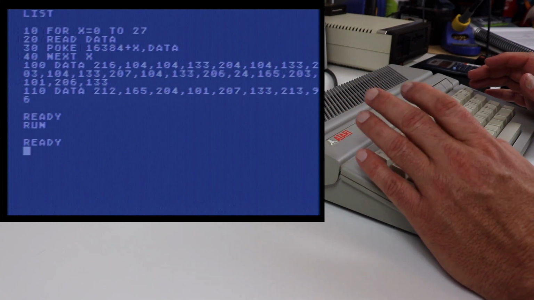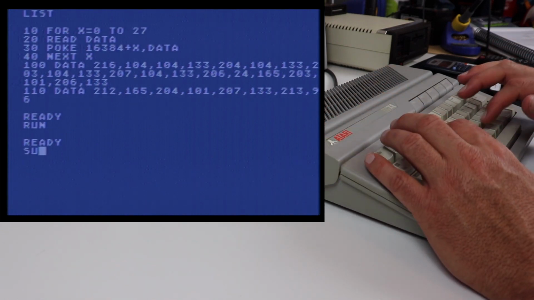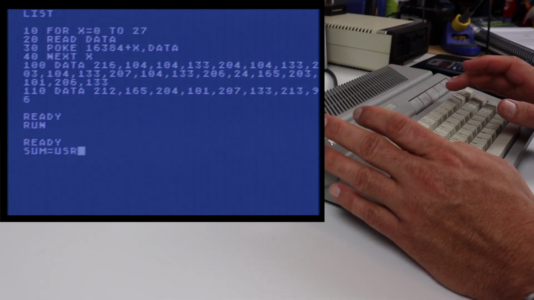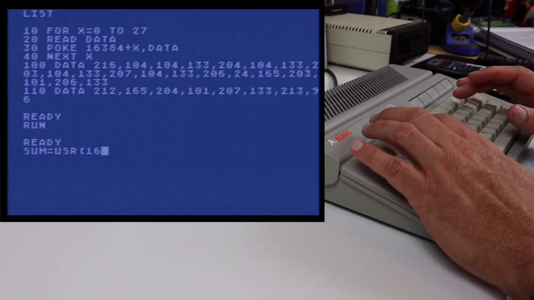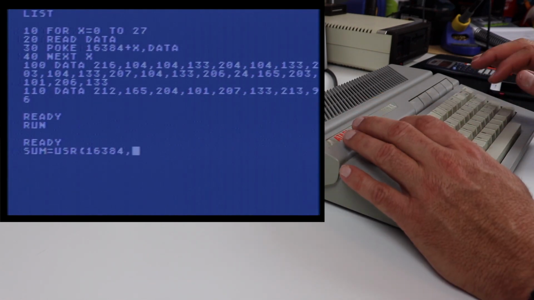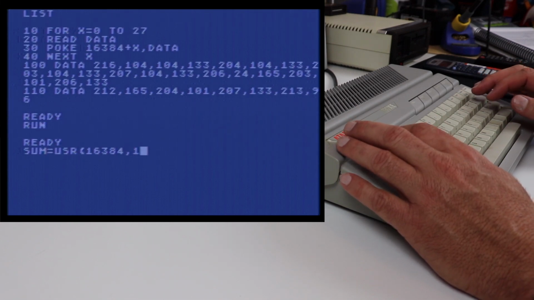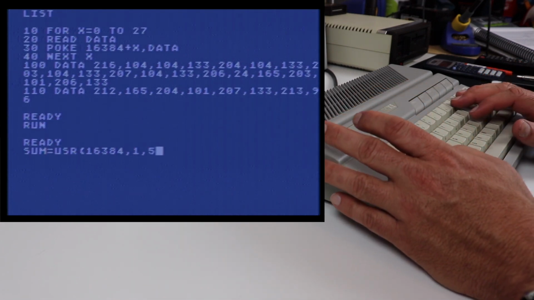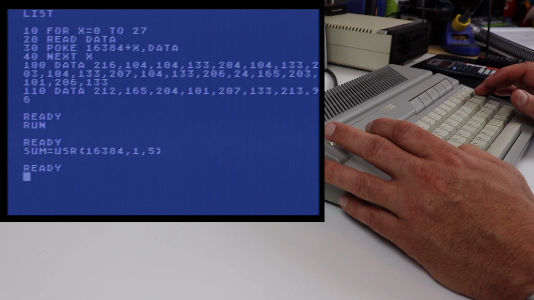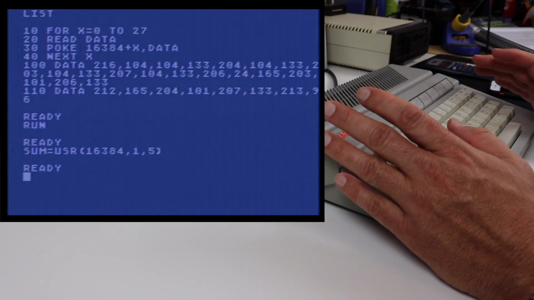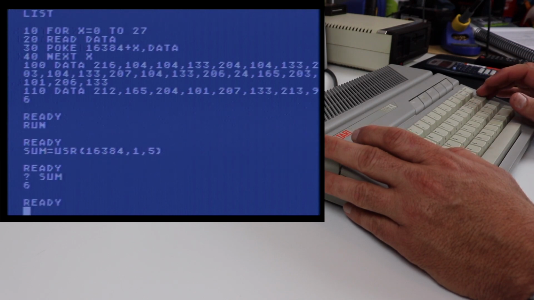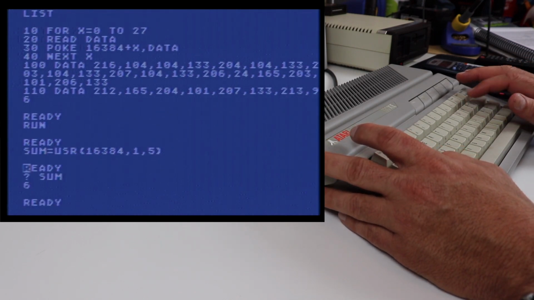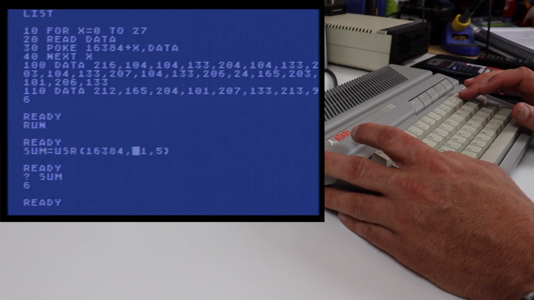So what we can do is test this. We can say the sum equals user routine, and we're going to pass the memory address where our program is. That's 16384. And let's do that first example from before where we added 1 and 5. All right. So if everything worked the way we thought it would, sum should equal 6. And it does. Awesome.